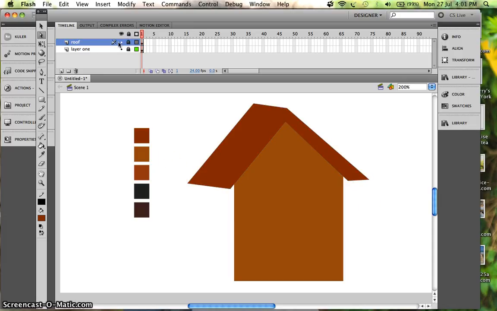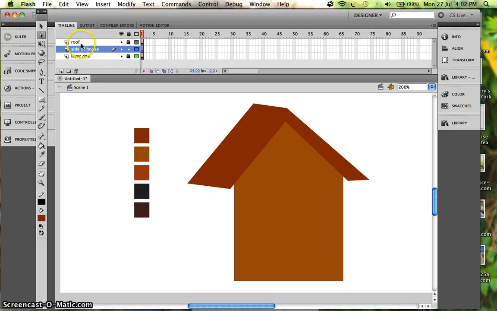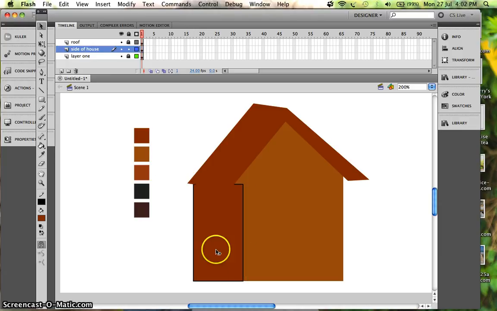We'll just save that side by locking it and creating a new layer. And this will be side of house. We just might want to pull this down underneath the roof, just so that it doesn't sit on top of that one. But you can always change it at a later time. So create a new shape, pull that down to the side, and just put it alongside that one.